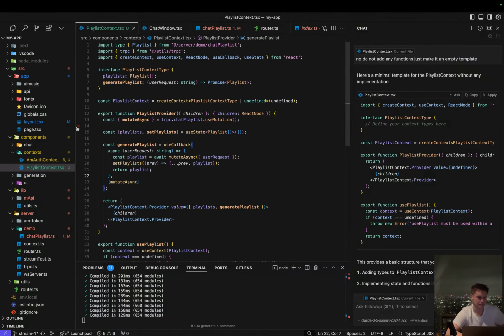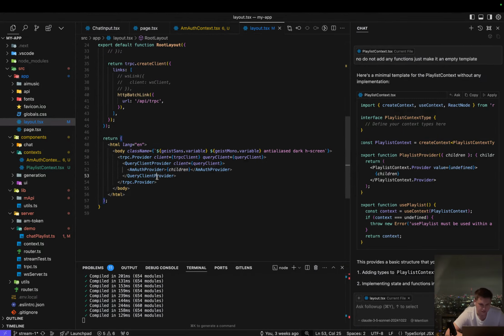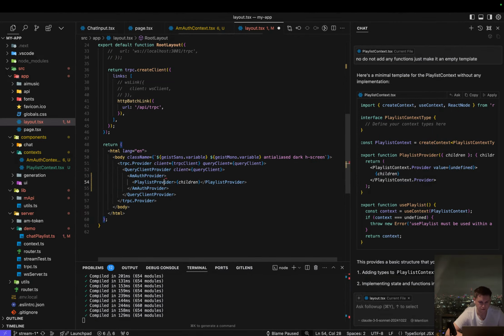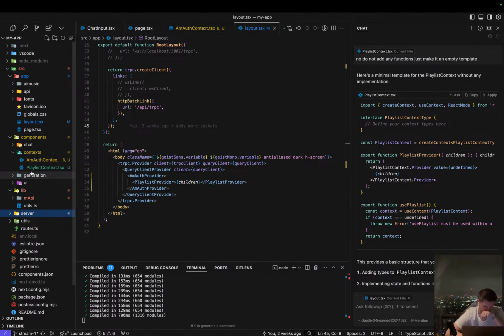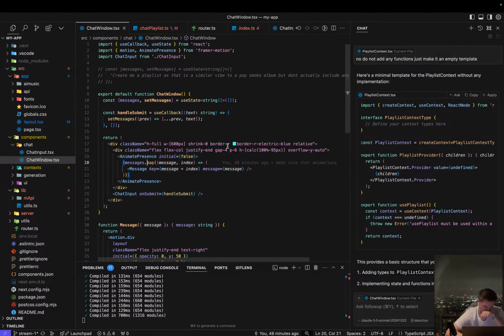Okay, I think this is good. Okay, now let's go to the layout and stick this around the app. Import that. Cool. So now I can go back into my chat window in here.